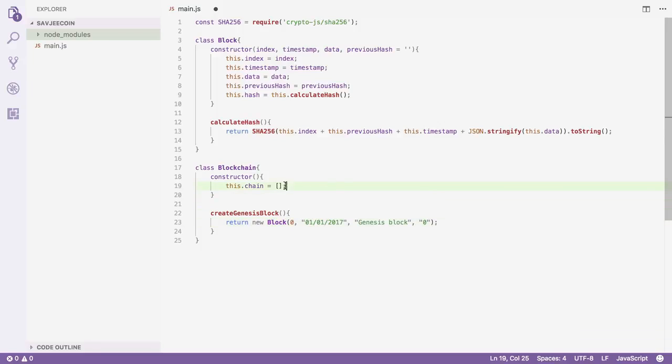Okay, and then back in our constructor, we're going to initialize our chain not as an empty array, but as an array which contains our Genesis block. All right, now I'm also going to add some other methods that could be useful in the future. So I'm going to add a getLatestBlock method. And I'm also going to add an addBlock method that will receive a new block.